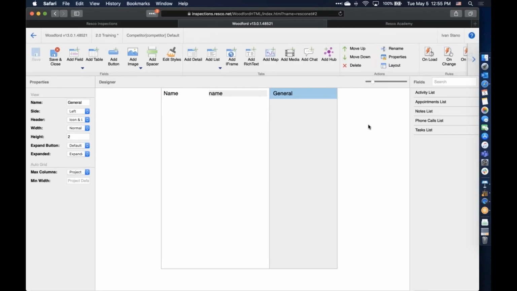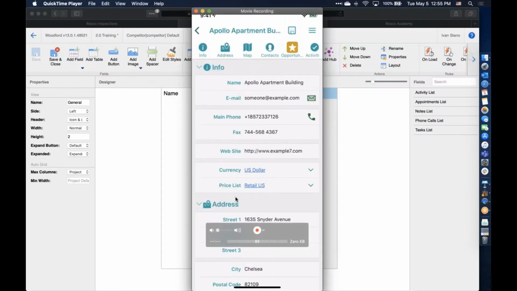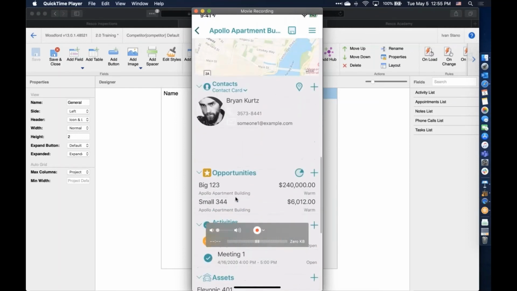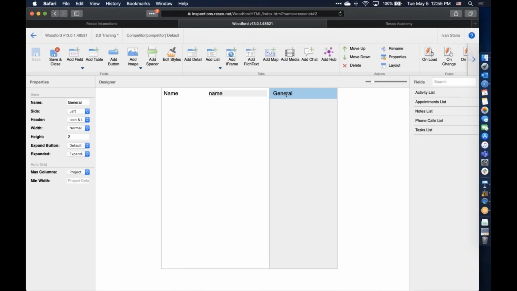In my application, as part of the accounts, I pointed out that we have those different sections here, like info, address, map, and then the associated views, contacts, opportunities. So in my default version, I only have one section called general, but I can add as many as I want by clicking on the add detail. So let me just show it to you. Very easy, as many as I want to have. I can create those in the app. I can rename them if I don't want to call them general, etc. But let's say I just delete these for now.